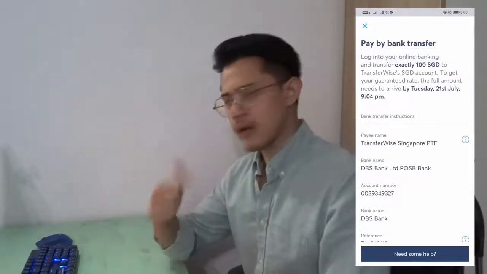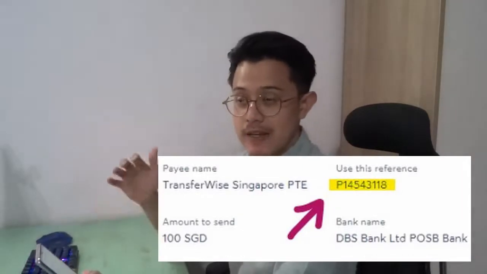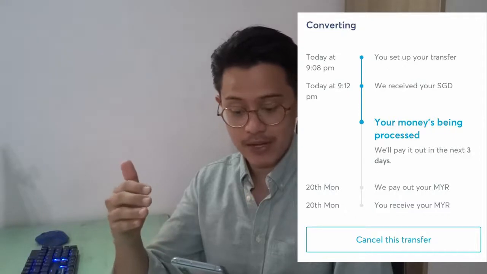I'm gonna hop onto my desktop because I think it's easier. Before I make the transfer, I need to put in the reference code. This is to make it easier for them to verify that that amount of money is actually from me. If you make their job easier to verify that it's from me, then the faster you'll get your money. So I'll just type in whatever the reference is. Now that I've transferred, all I gotta do is hit I've made my bank transfer. Bam, right there. At the moment, it's saying that your money is being processed. We'll pay it out in the next 3 days. So I'll update you once I get that.